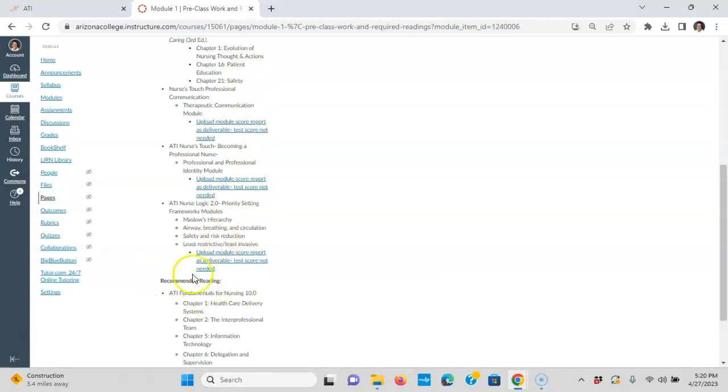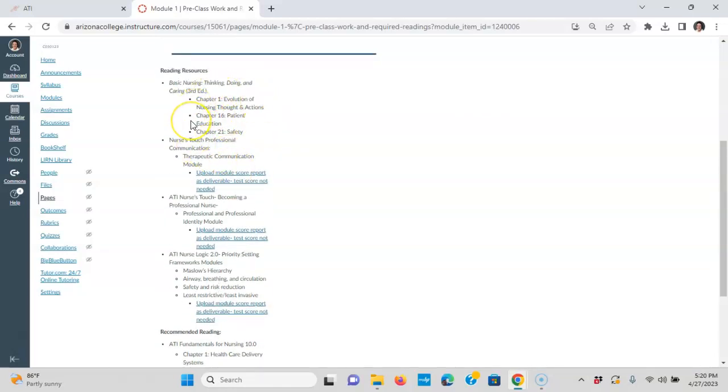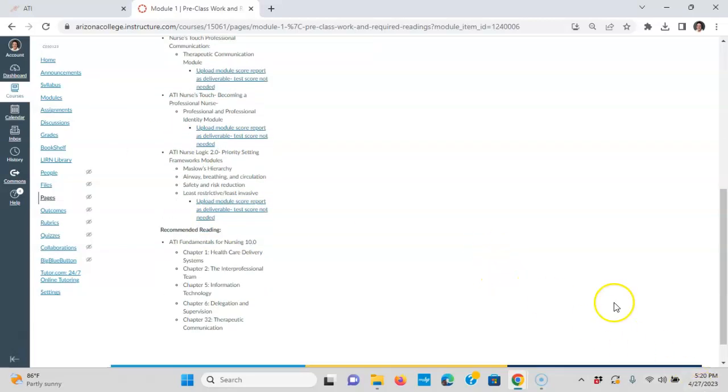Now you notice these are recommended readings. I can't make you do it, but if you went to the fundamentals book that you were given, that box of books, the one for API fundamentals, chapters 1, 2, 5, 6, and 32 are going to be covered as well. So that gives you another reading material that you can brush up on if you feel that these weren't enough. Okay. Now again, all of these are in my YouTube channel. These are in API.